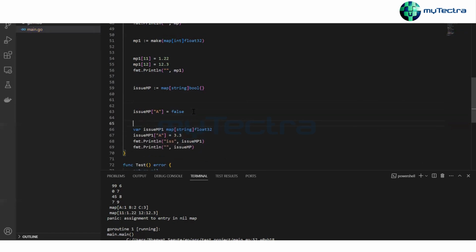Now here you can see what is the difference. We got the error here. Okay, why did we get the error? You can see in all the cases we are declaring it correctly, so in the declaration there is no problem.